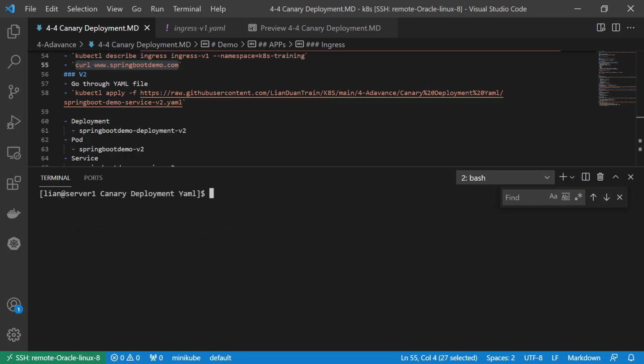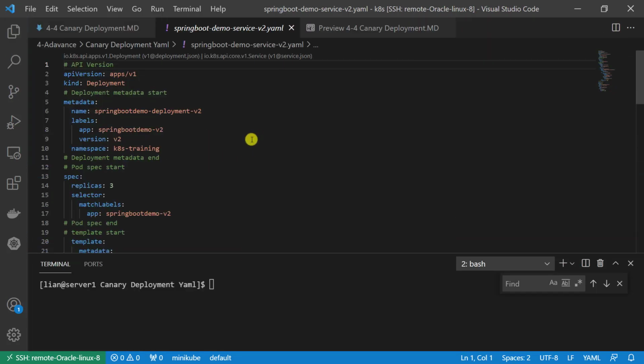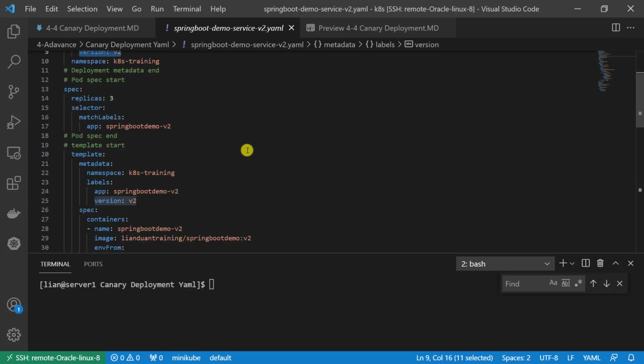Third step, create a v2 Spring Boot microservice. Go through the YAML file. Same as the Spring Boot demo v1 YAML file. The difference is the version number changed from v1 to v2. All the resources are created in the kubectl-training namespace. Replica value is the same, 3.